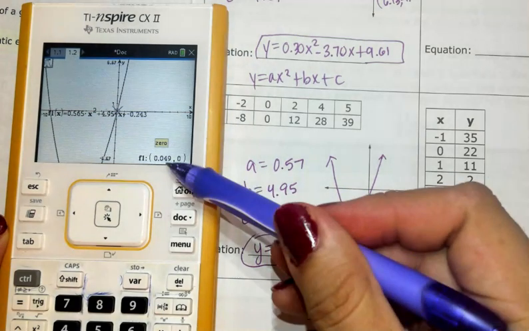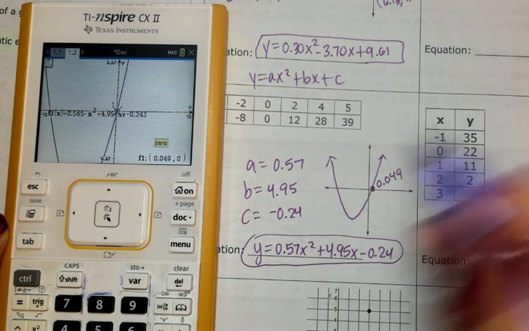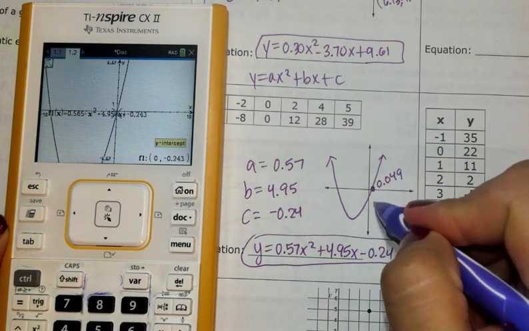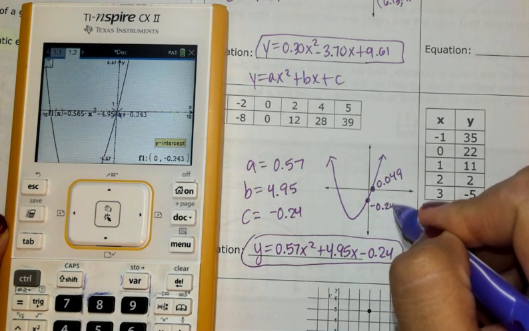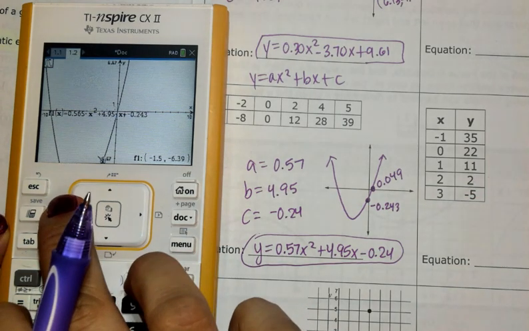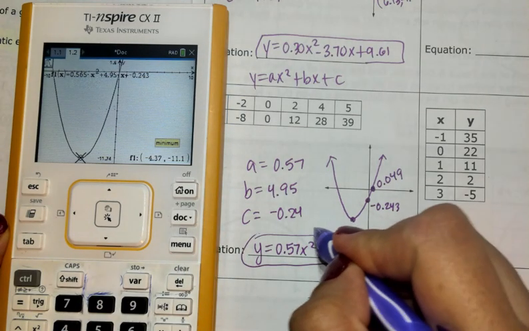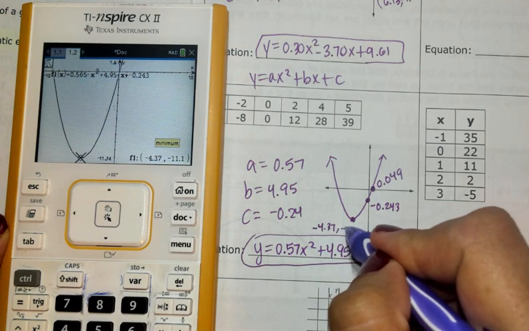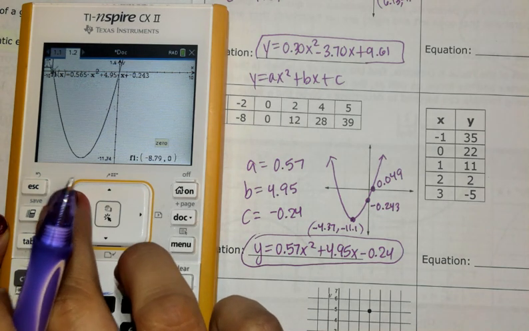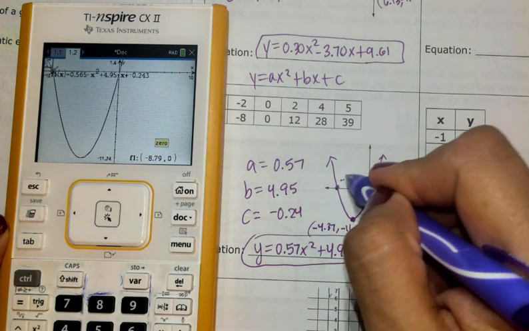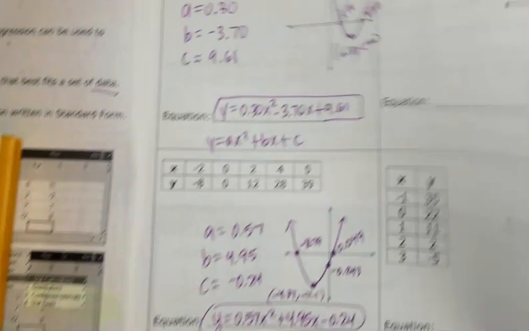So it shows that one of the zeros is at 0.049. Then you have the y-intercept at negative 0.243. Then you will have a vertex or a minimum at negative 4.37, negative 11.1. And then the other x-intercept will be negative 8.79. So that's the accurate sketch for that second problem.